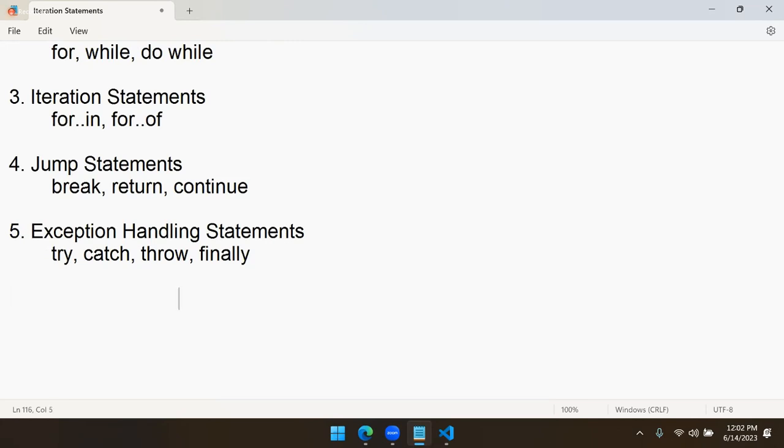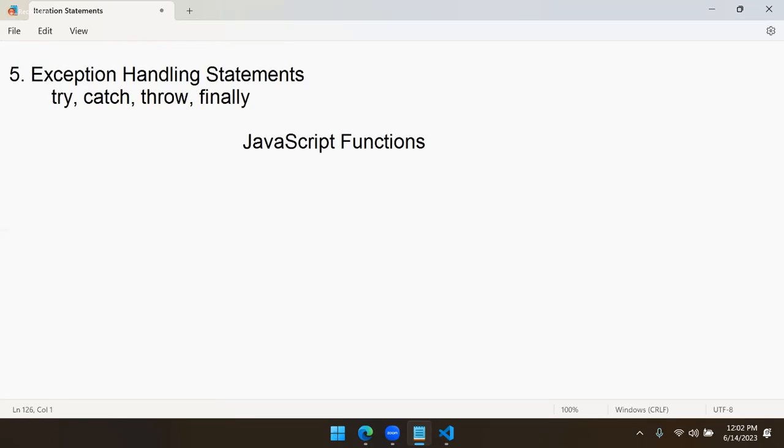Next, after understanding statements in JavaScript, we need to know about JavaScript functions. Already we are using functions, but we need to know detail about functions now. So generally, what is the purpose of a function? What is the use of a function?